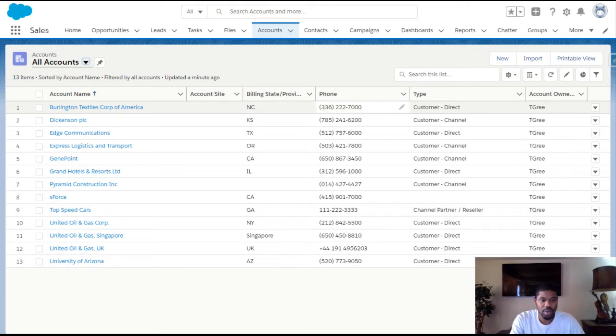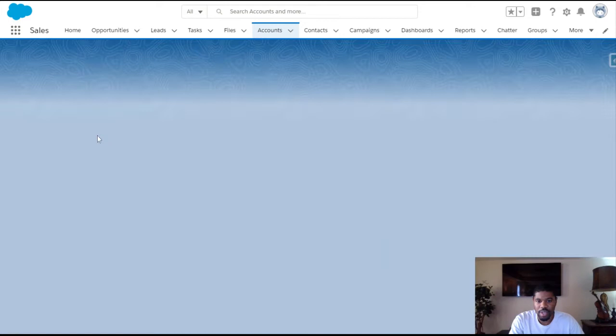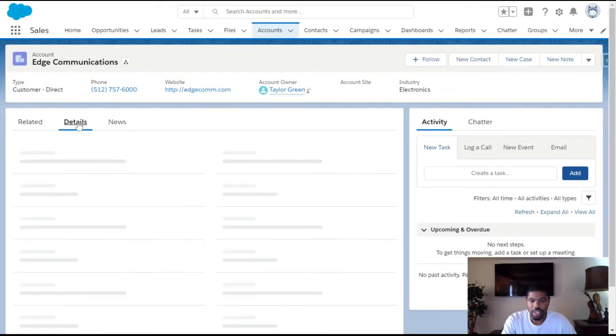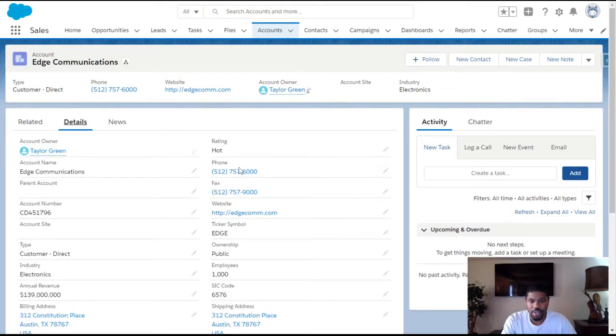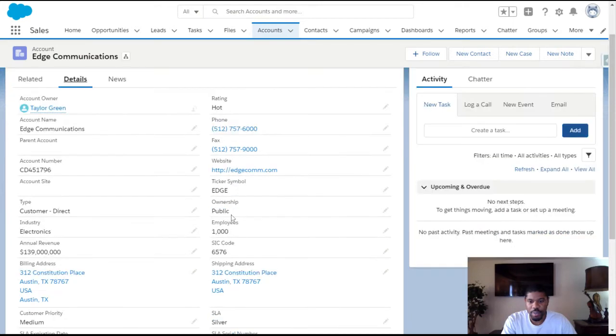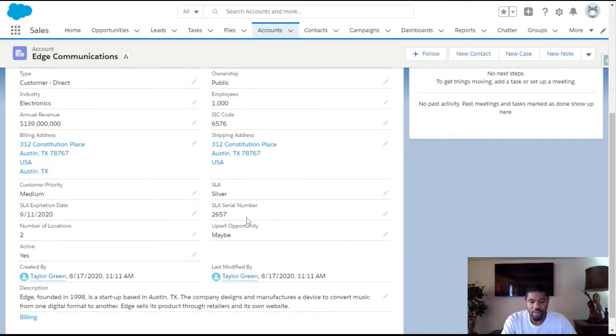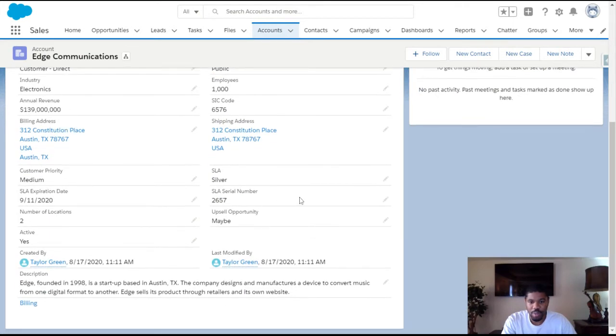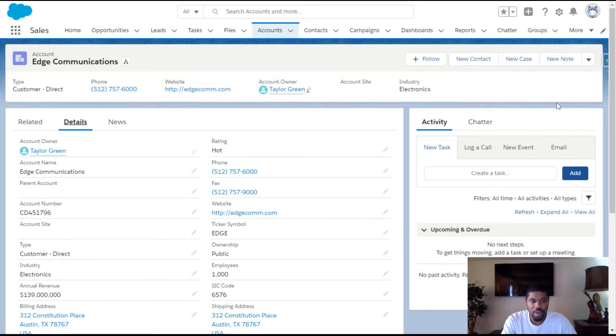So I'll show here, this is just a developer account, but let's say I select this account and I go to details. You'll see all the information here, but we always know there's usually some background fields that you might be using, or maybe you just want to see them all.